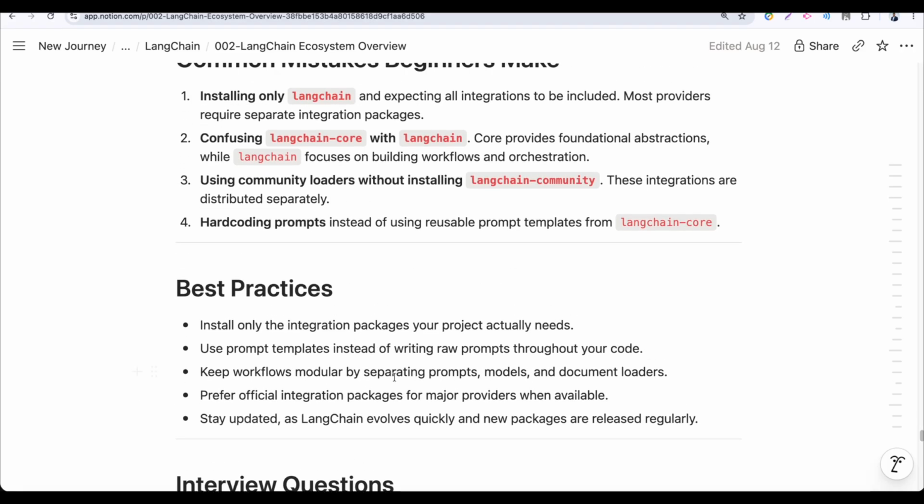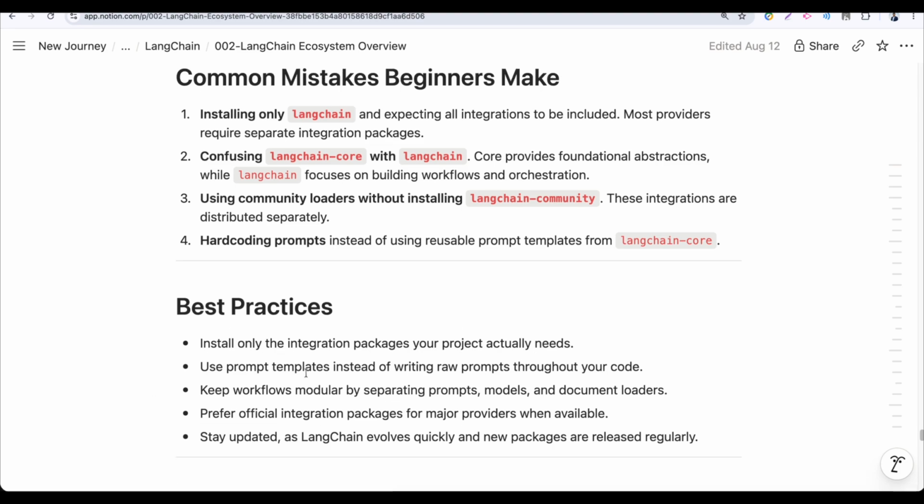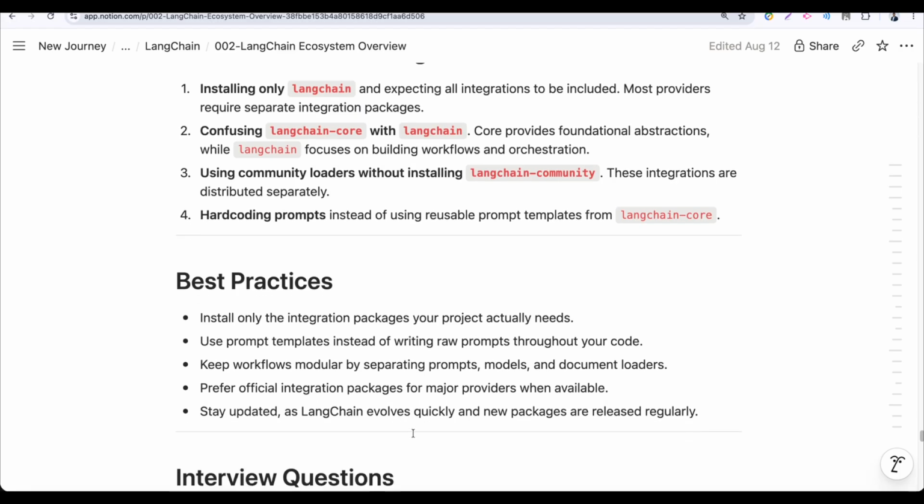So best practices: install only the integration packages your project actually needs. Use prompt templates instead of writing raw prompts throughout your code. Keep workflow modular by separating prompts, models, and document loaders. Prefer official integration packages for major providers when available. Stay updated as LangChain evolves quickly and new packages are released regularly.